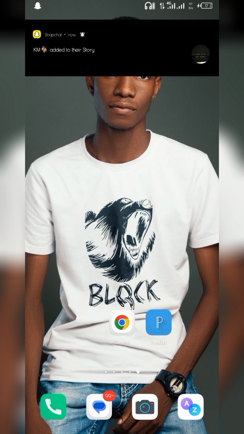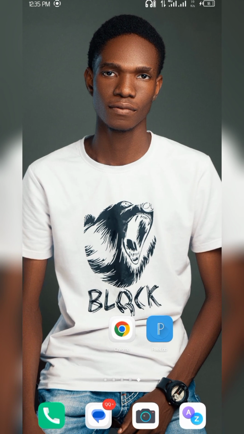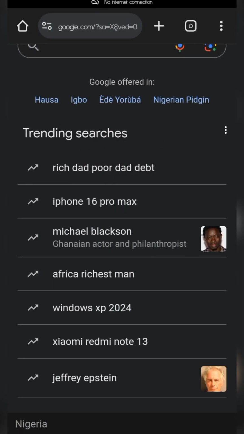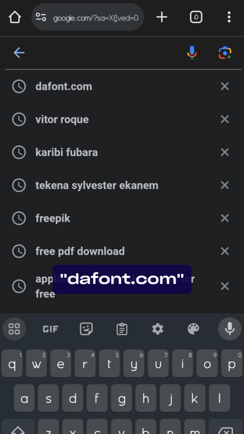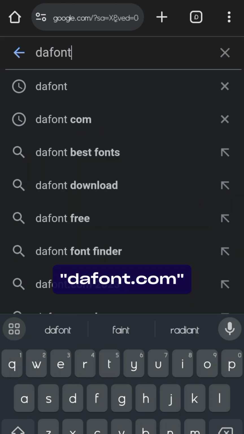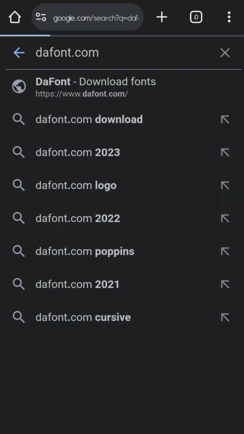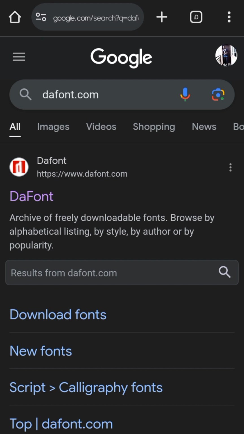Now let's get started. So the first thing we'll be doing is to open our browser and search this website called dafont.com. There are so many websites you can use to download fonts, websites like Google Fonts, but I prefer dafont.com because it's easier to download and it's very easy. That's why I prefer it, and there are so many fonts there, let me not lie.